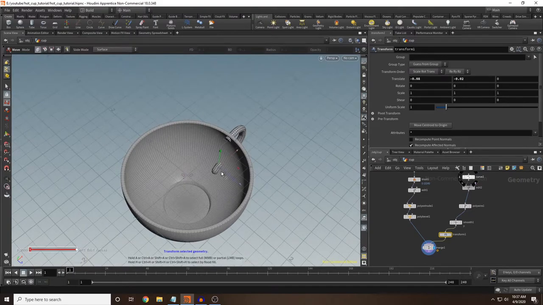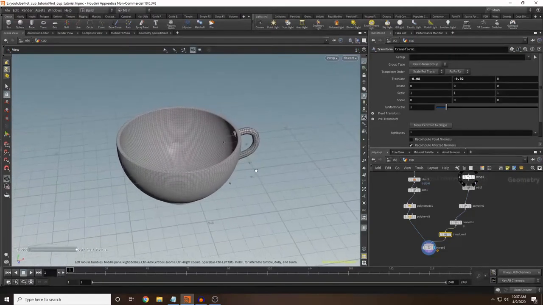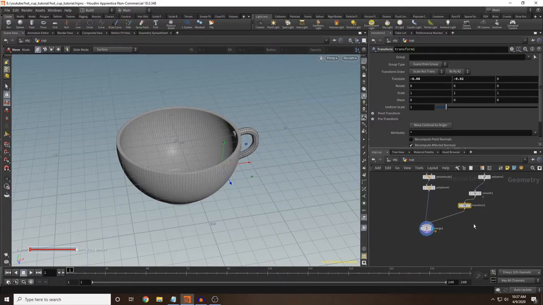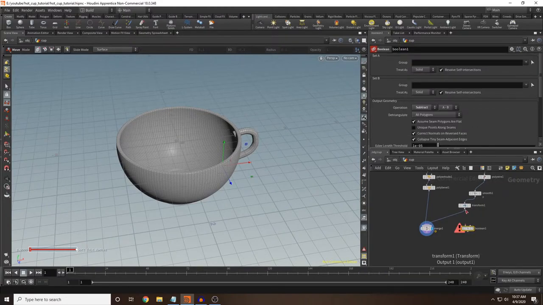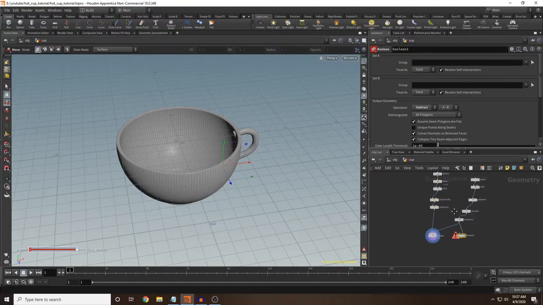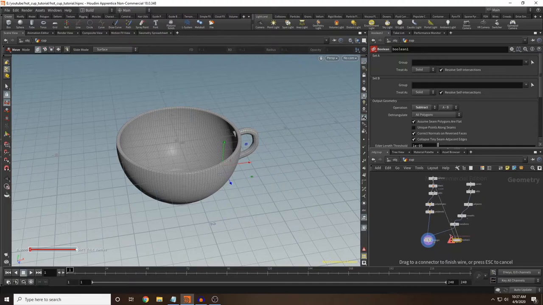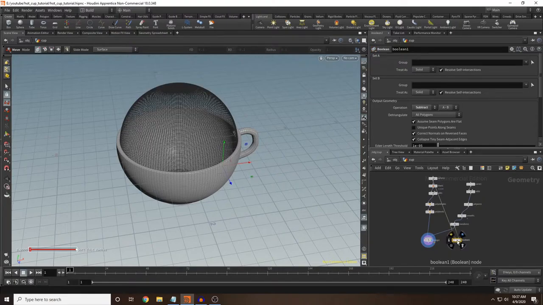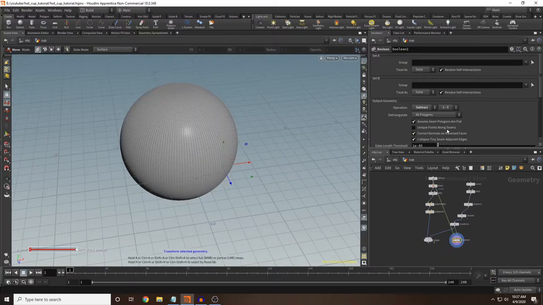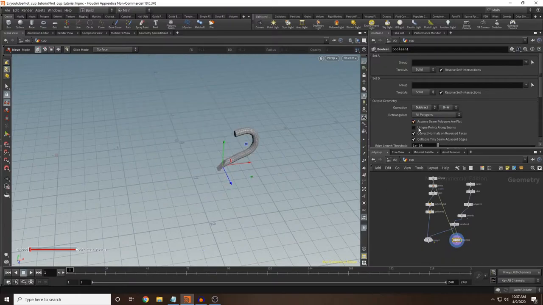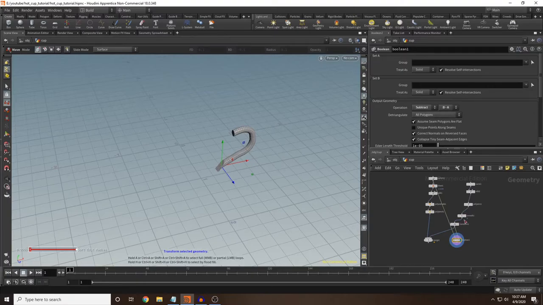Don't worry about it cutting into the cup. We can take care of that with a Boolean node. Let's do that now. So let's wire in our handle. And we're going to go up here to our sphere. Wire that in. And we're going to hit the display flag there. And let's subtract B. We're subtracting the handle from the sphere.